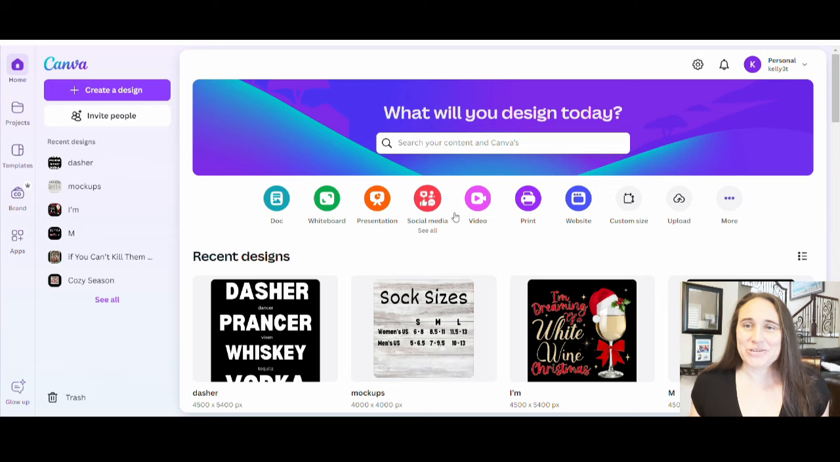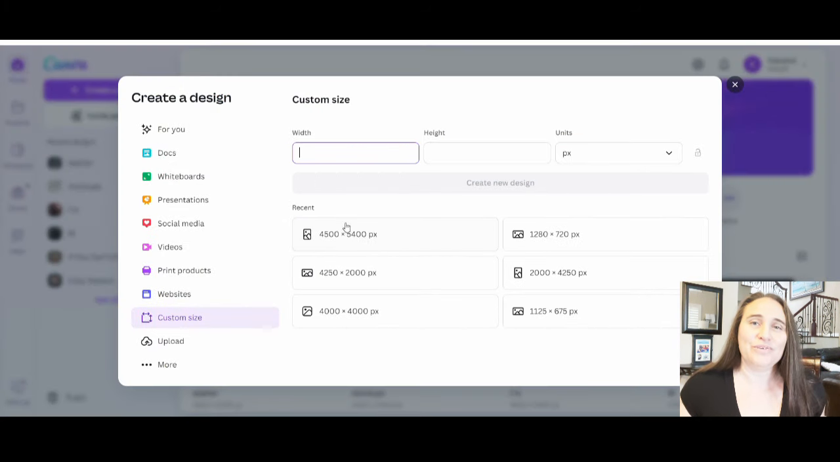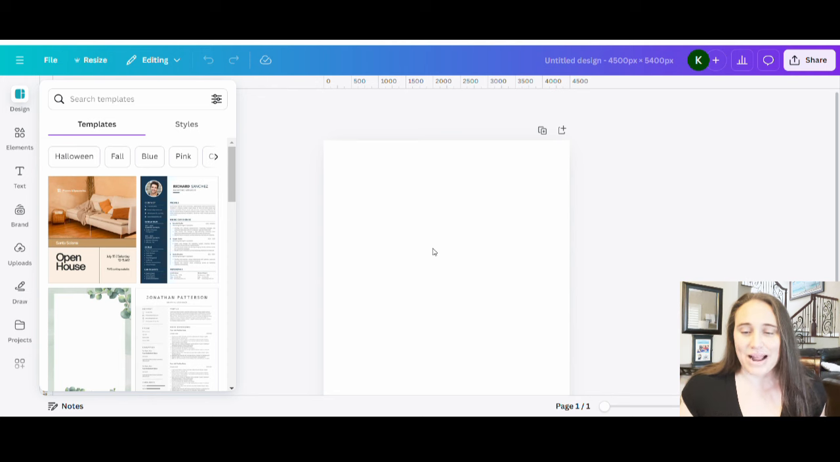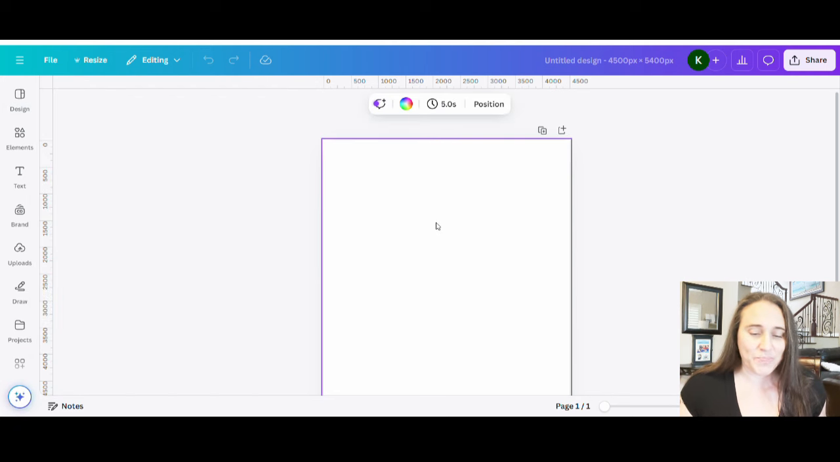So here we are on Canva's homepage, and we are going to be making another t-shirt design today. I am going to go ahead and start by selecting a custom size here on the right side of the page. And I will be selecting 4,500 by 5,400 pixels. And we will be optimizing our design again for darker colors. So I'm just going to go ahead and select black for my background color and go from there.